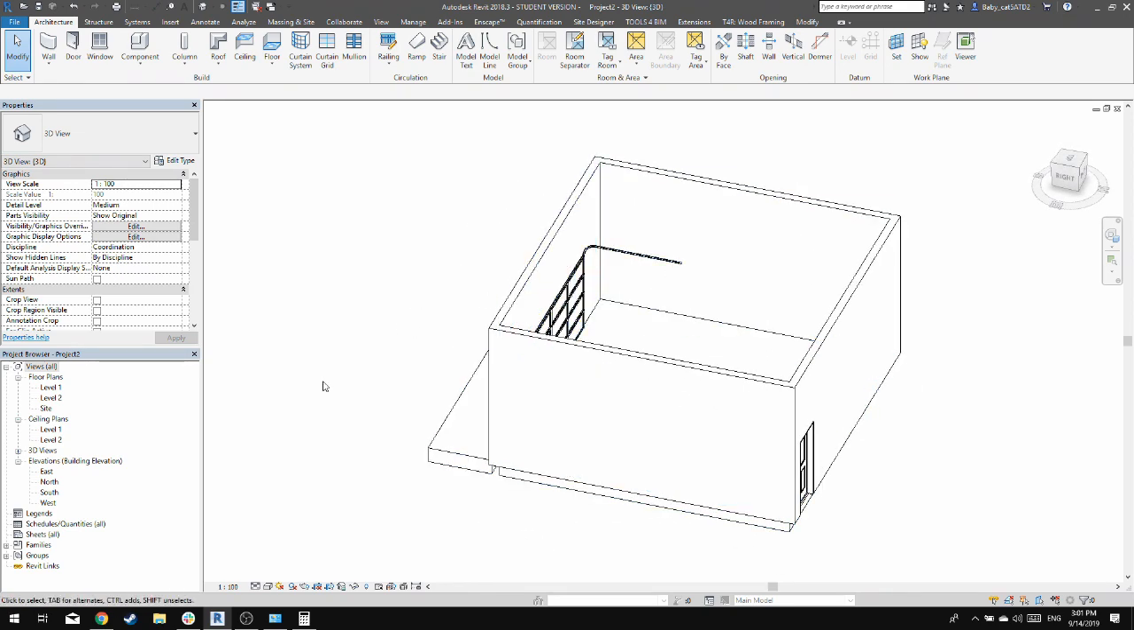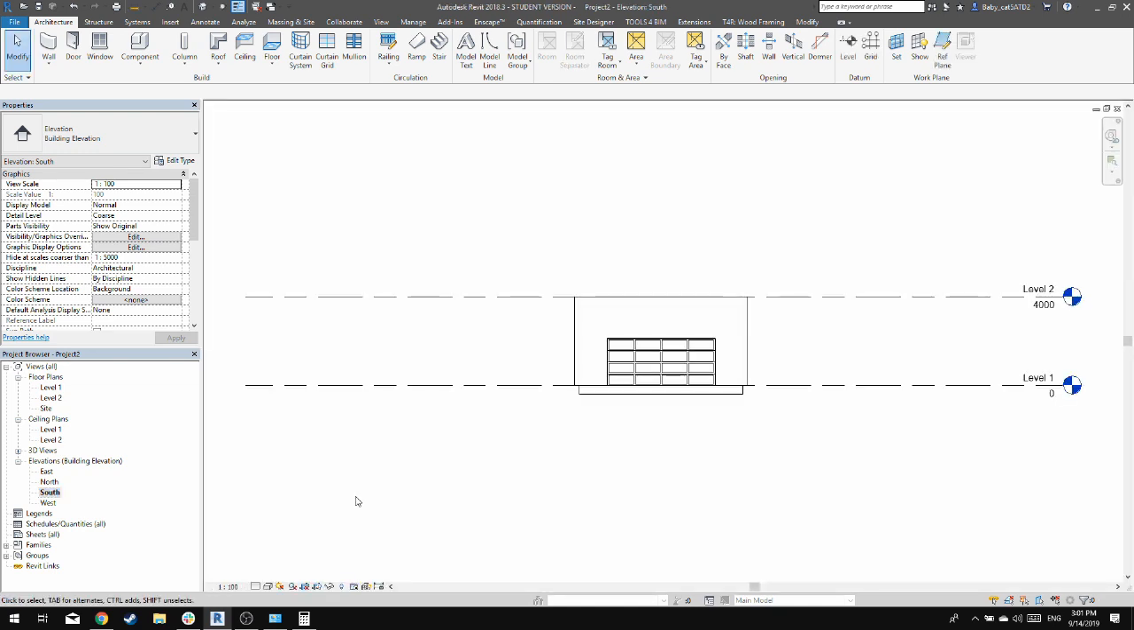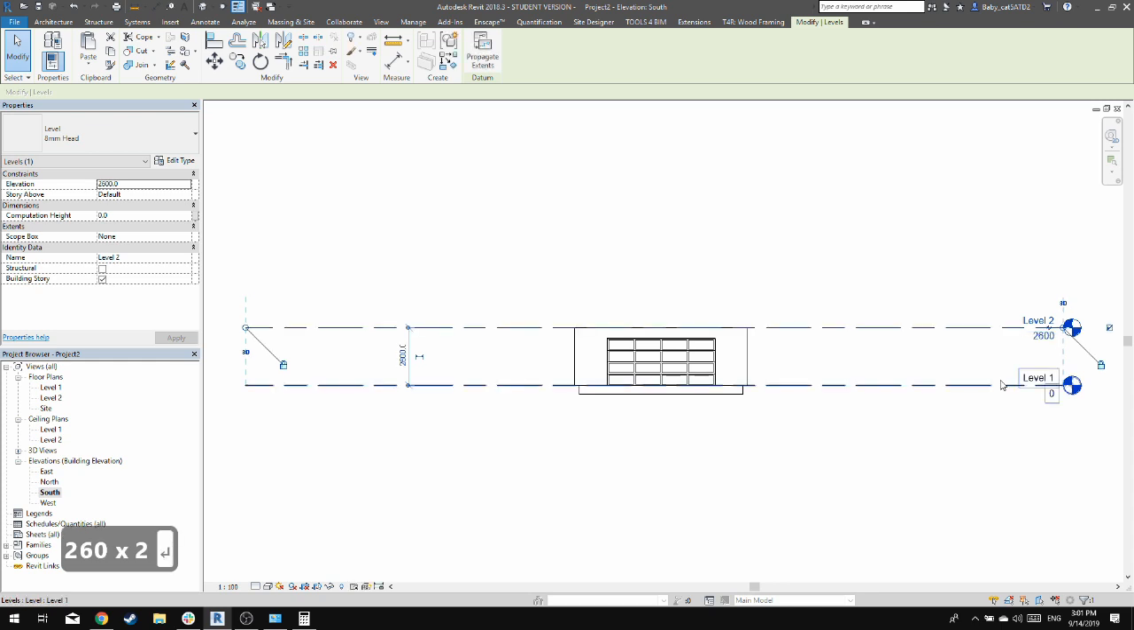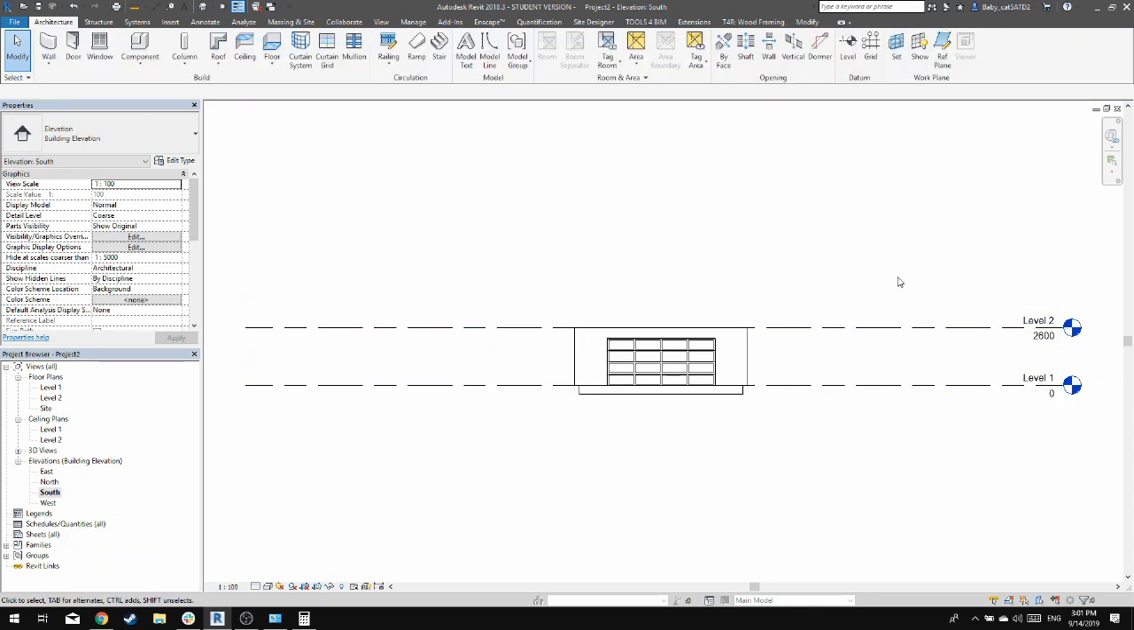So to lower the top level of the wall, let's go under elevations. I think a south elevation would work pretty well for this. And a 4-meter high ceiling in a garage is a bit extreme, I think. So I think we should lower this to 2600 millimeters. That way we have a bit of height above the garage door, but not so much that it's excessive.